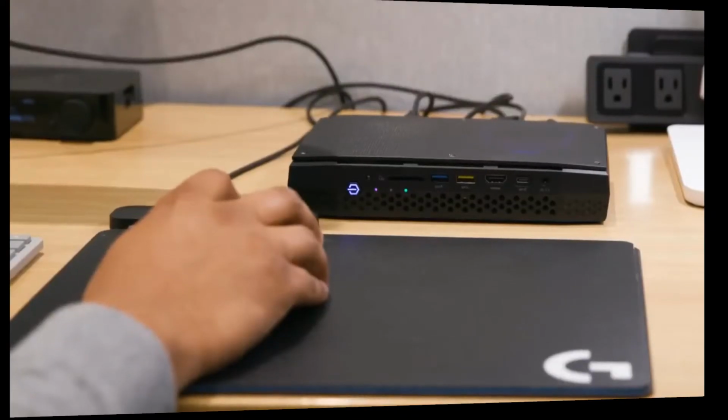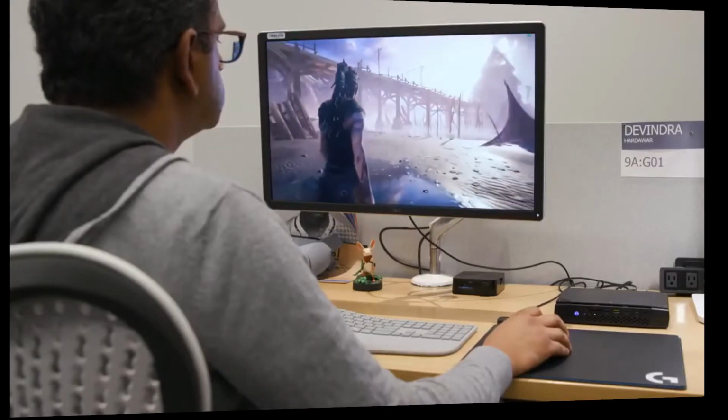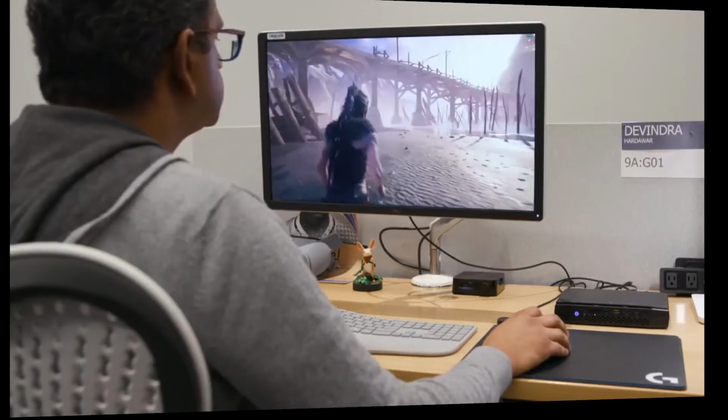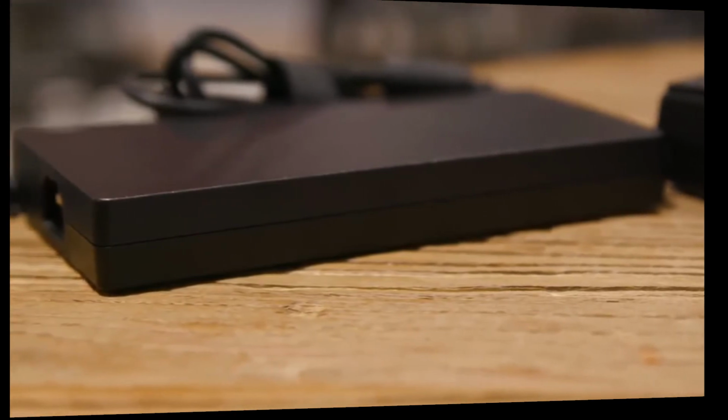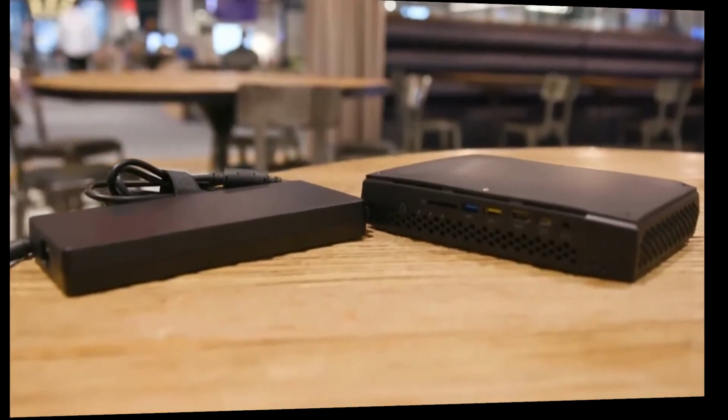It's the sort of machine you can move around easily, especially if you prefer to game with a large desktop monitor instead of a small laptop display. Just keep in mind that you'll have to lug around the gigantic power adapter as well, which is almost as large as the computer itself.